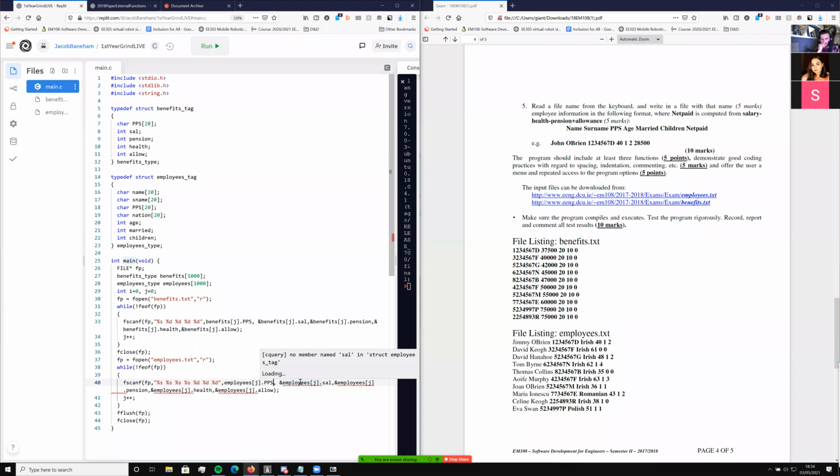Again, if you see any of this code and you think, I don't like how he's doing that, I prefer doing it this way, just change it. The first thing we're going to read in is their name, and then their surname, and then their PPS number. Then we're reading in their nationality, which I have called nation. Now we're reading in integers, so we need ampersands again, because remember, we only need ampersands when we're reading in individual characters. When we're scanning in strings, we don't need an ampersand.